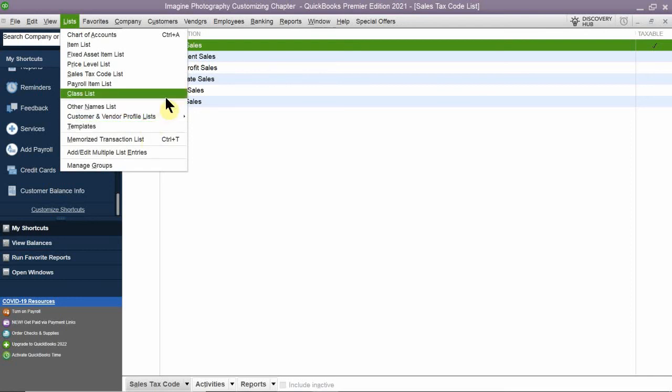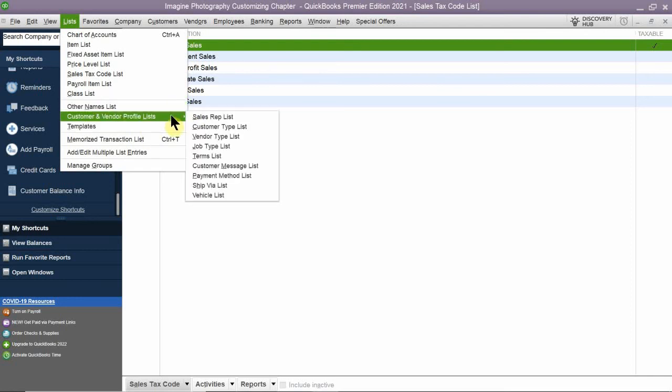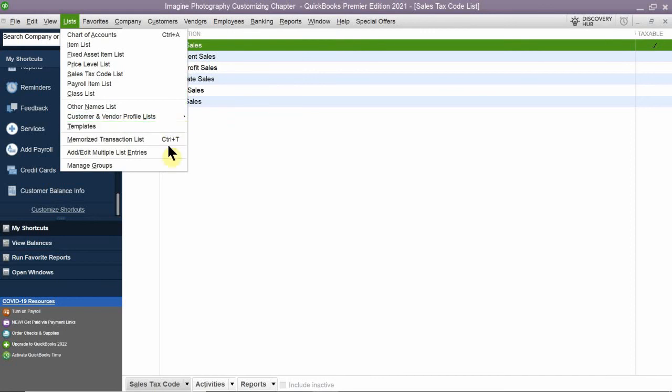Other things that you have are the other names list, customers, templates, memorized transactions, and so on and so forth, okay? So those are pretty much further things that you can do. Now, I want to do one more, which is going to be looking at the terms list, okay? That's something that I want to practice here as well, because what are terms, okay?